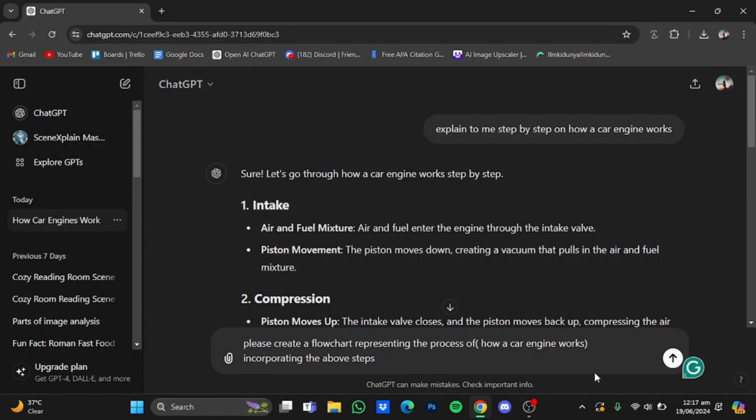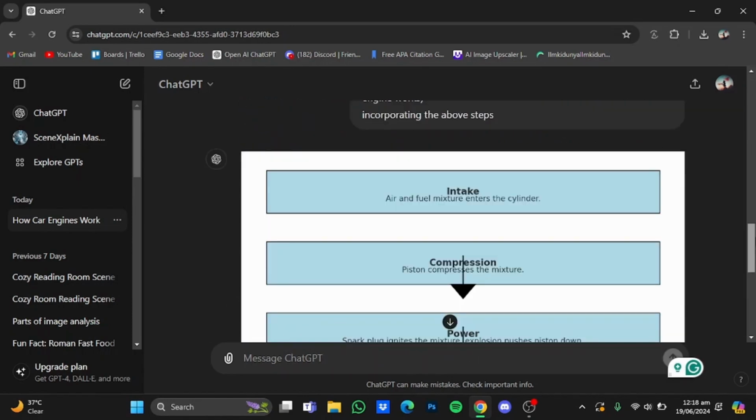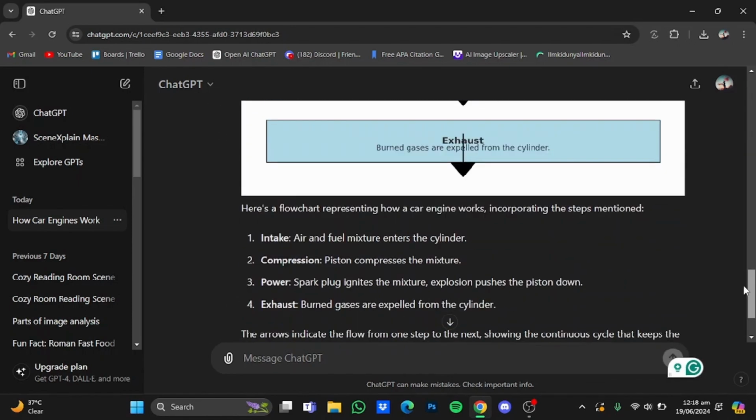Then after that, you will have to type in this prompt right here. Please create a flowchart representing the process of. You will have to type in your topic here of how a car engine works, as that was my topic, and also type in incorporating the above steps. After that, just hit enter. So here is a flowchart created by ChatGPT.